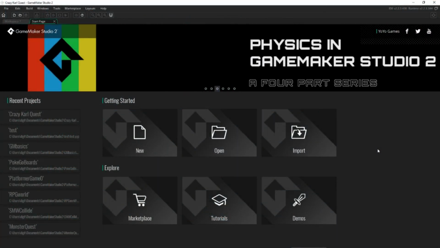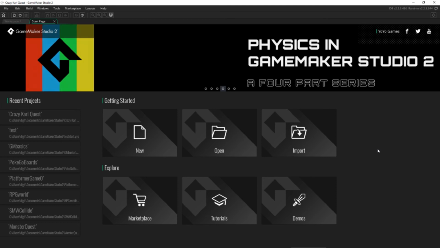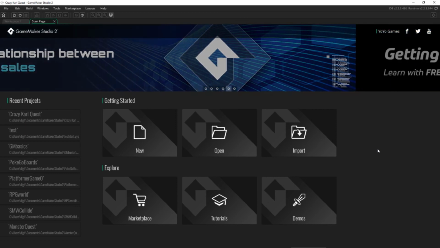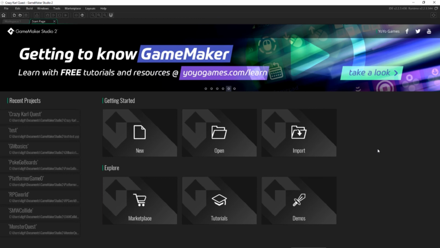Alright then, we have GameMaker downloaded and installed. So we're gonna go ahead and fire it up. The first thing it's gonna do, it's gonna prompt you to log in so that it can authenticate. And after you log in, you should be presented with this getting started screen.